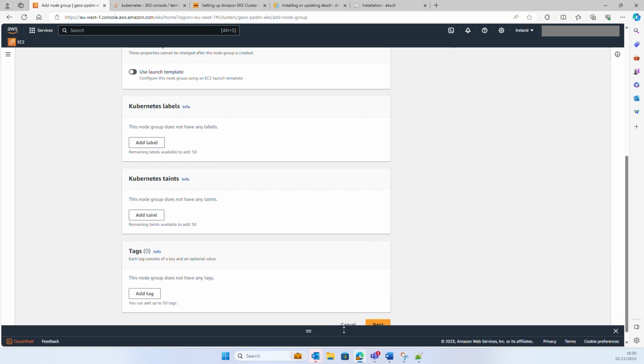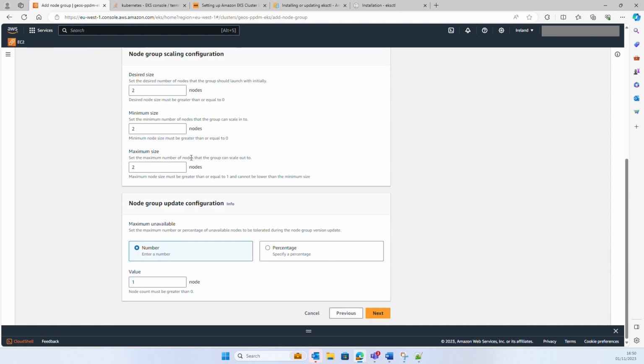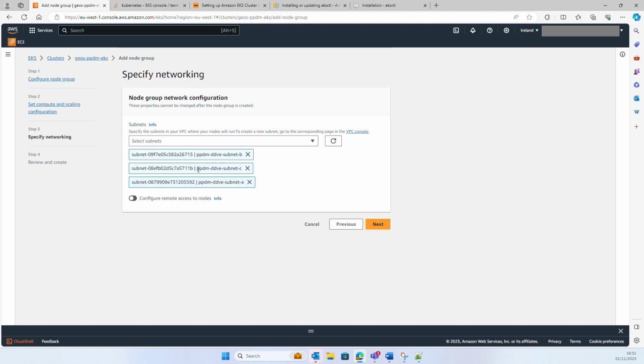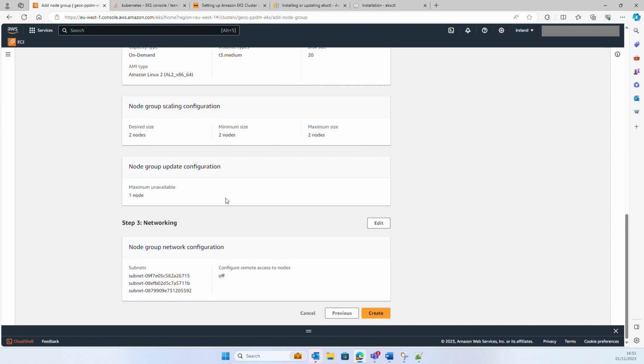We're going to leave the same EC2 version, which is T3.medium, that's the standard. Minimum size of the cluster is going to be 2. Probably could have done 1. Subnets here, leave the 3 subnets, so we get some kind of redundancy across the cluster. And we go to create.